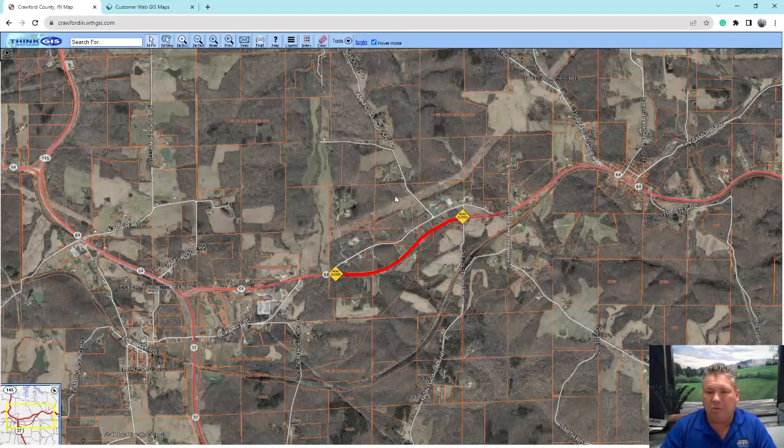We also see these orange lines automatically come on. These are the parcel lines of different property that's owned in that area. And as you see, as I'm hovering over something, it pops up and tells you what it is. So it's that parcel there, 1305.